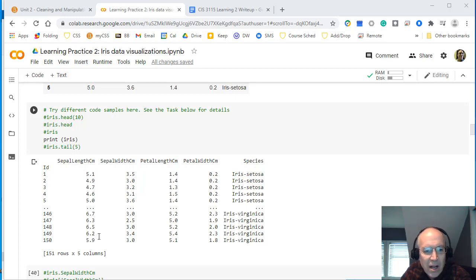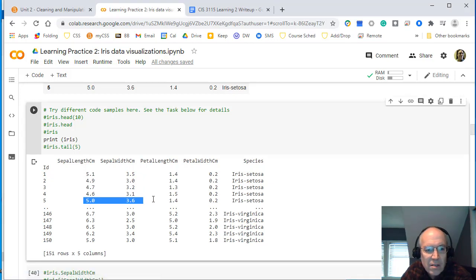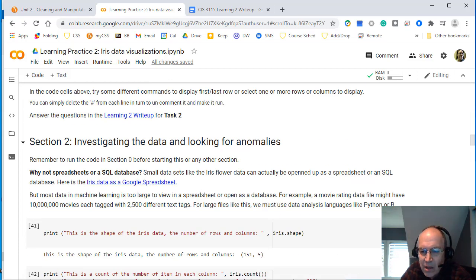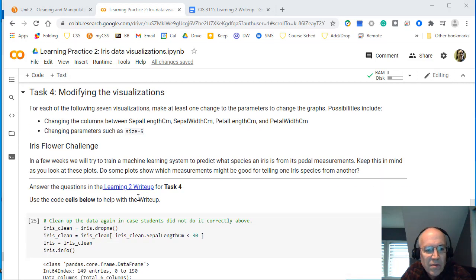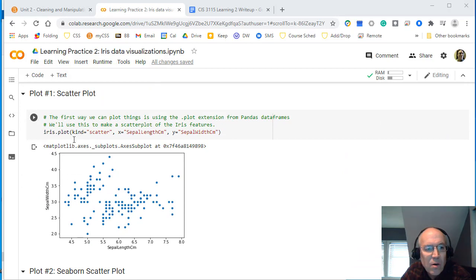And then the question is, if your machine learning algorithm looks at enough data, can you figure out some statistical method or some other method of looking at a certain flower's measurements and then predicting what species it is? That's what we're going to keep in mind when we're doing these visualizations.